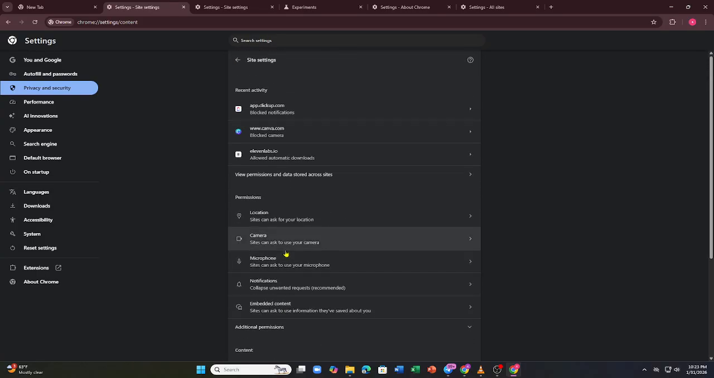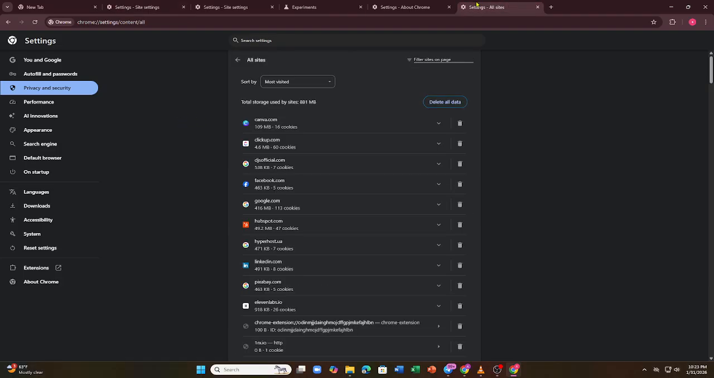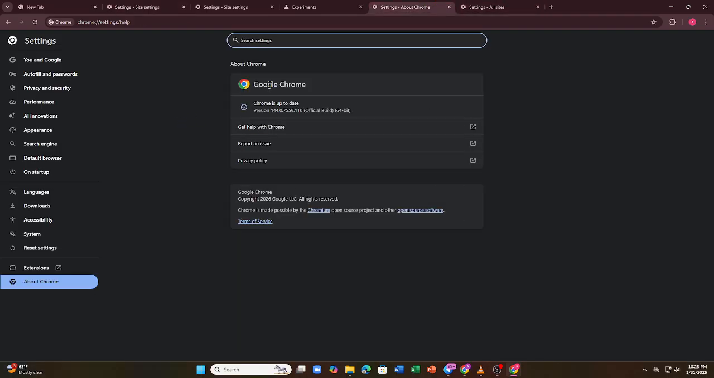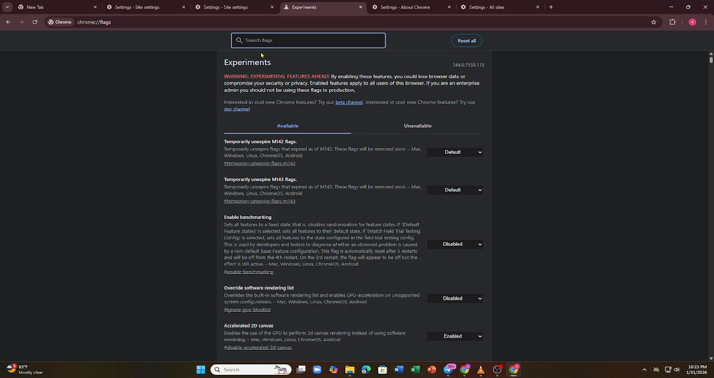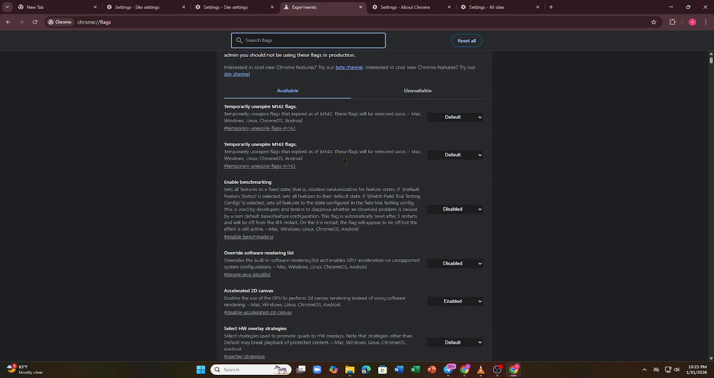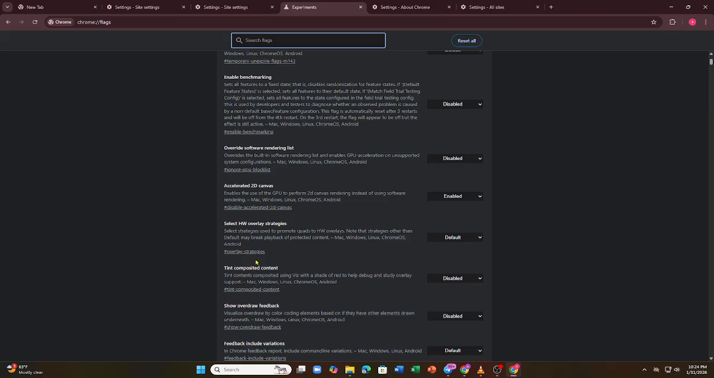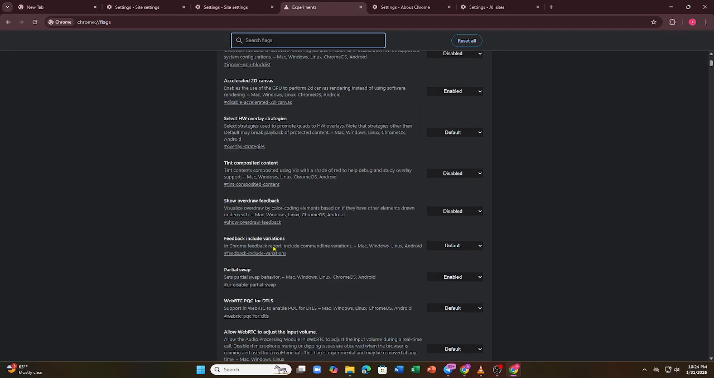Next, check Chrome flags. Type chrome://flags in the address bar and search for audio or media session. If any audio-related flags are changed, reset them to default. Wrong flag settings often cause audio interruptions.